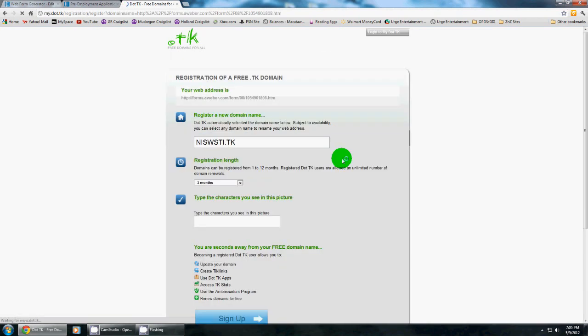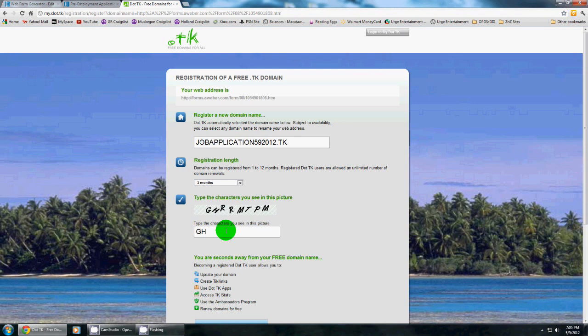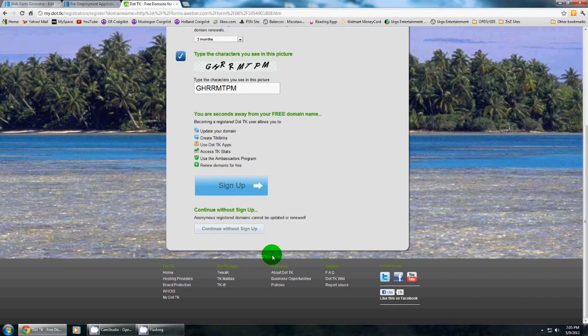You're going to go ahead and put that in there like that, okay? And we're going to call it job application 5/9/2012. Oh, not with the slashes. You don't have to have that. Just be creative with whatever you want to call it. And this step is completely optional. You don't have to do this. I just, then I can just post this link. Okay, so then you're going to go like that, and you continue without sign up.